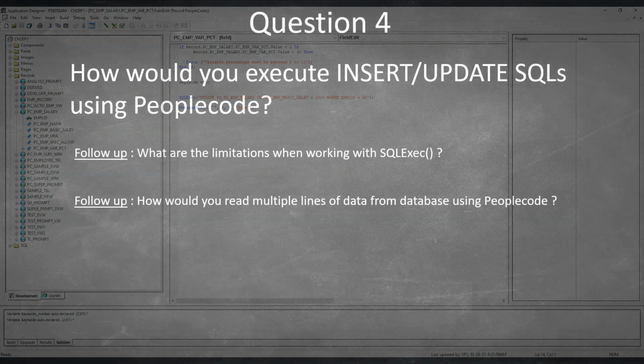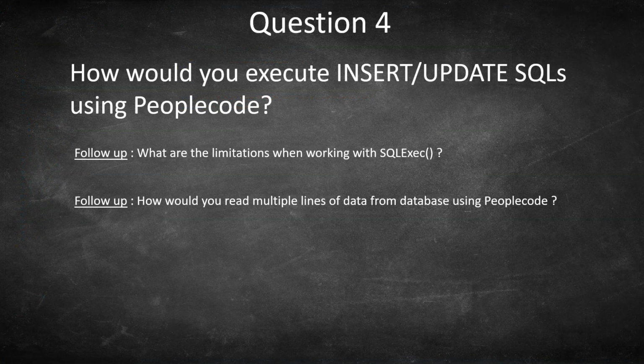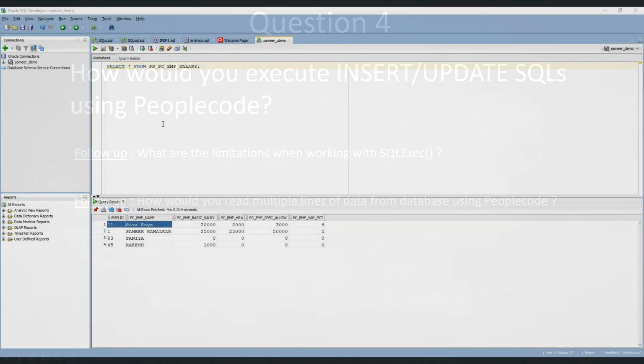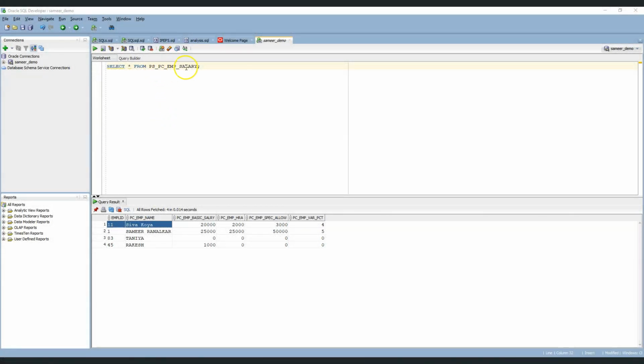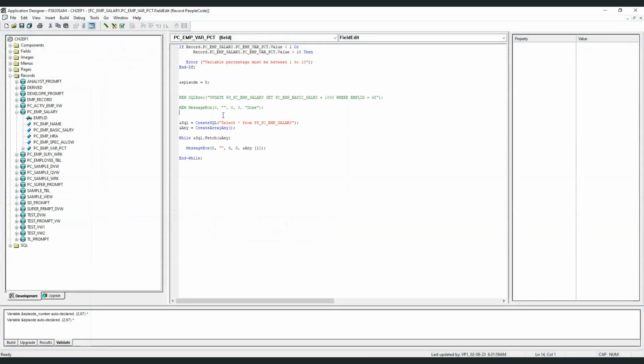Another follow-up question is, how would you read multiple lines of data from the database using PeopleCode? For example, we have the employee salary table which has 4 rows of data, and we need to fetch these 4 rows into our PeopleCode. In case we want to fetch multiple rows of data, we can make use of the CreateSQL statement, and we can write our select statement inside that.